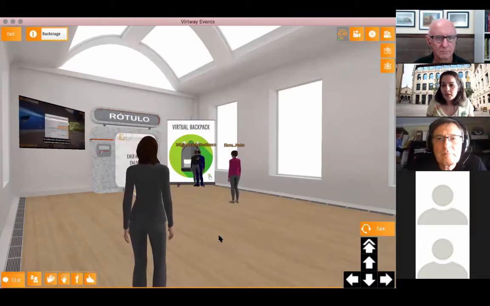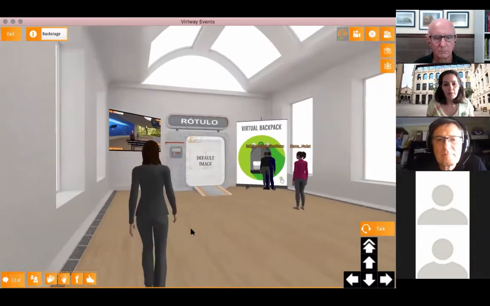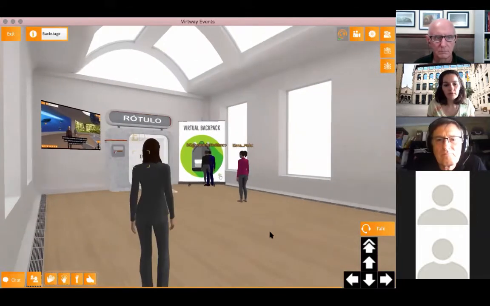The avatar is really easy to move, even if you are not 5 like my boy. My boy uses it better than me.